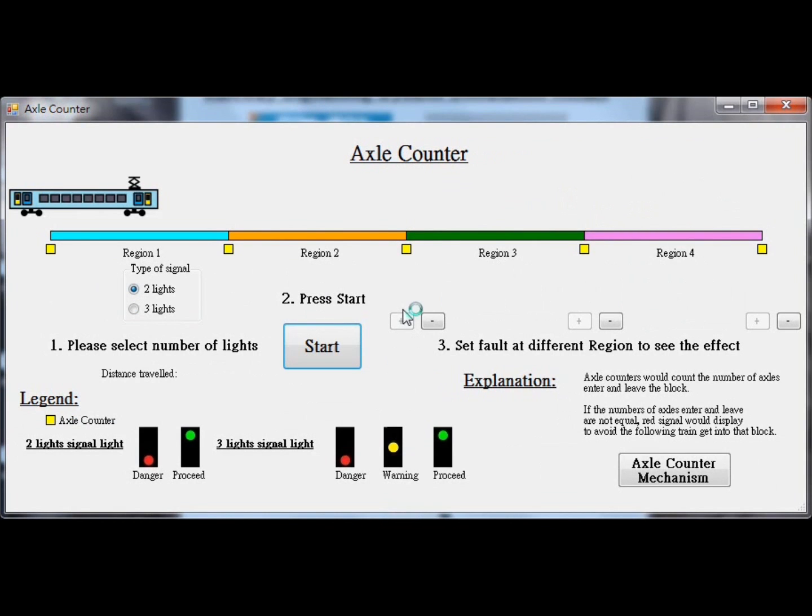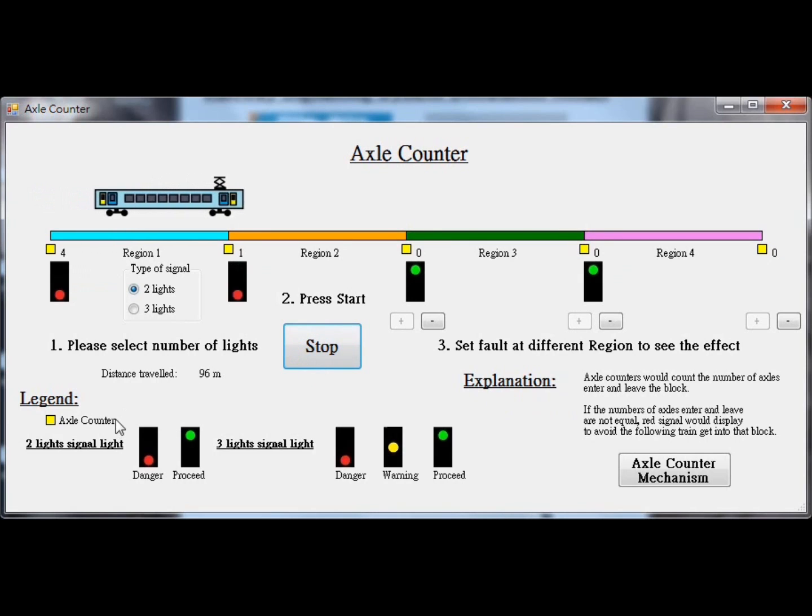The third one would be the SO counter. First, we need to select the number of lines of the signal line. Then we can click Start to start the chain. There are many SO counters located at different regions. There are readings near the SO counter. The signal will display green only when the SO counter contents between the regions are the same.